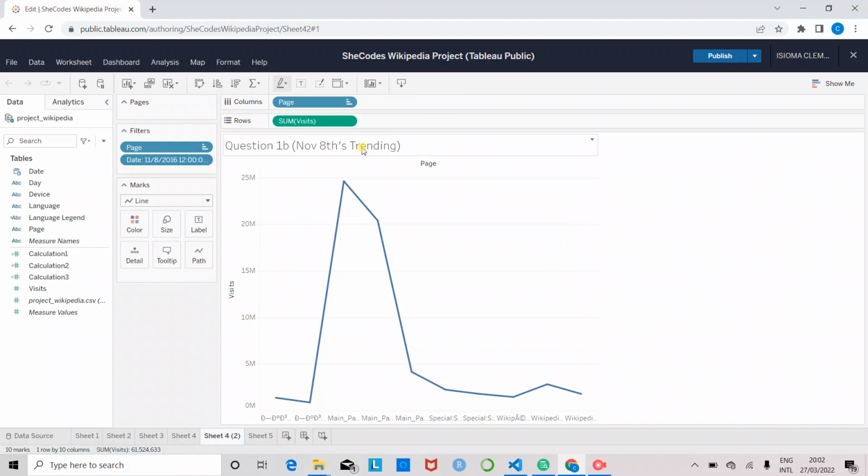Then we also got the most trending topics for November 8th by doing something very similar to what we did for New Year's Day. The only difference was that we filtered for a different day, which is November 8th in this case, and we got our results. These are the top 10. These nodes each represent the top 10 pages visited, with this peak being the most visited page.